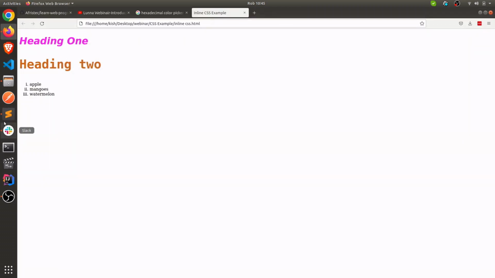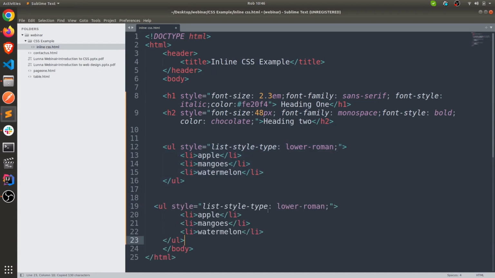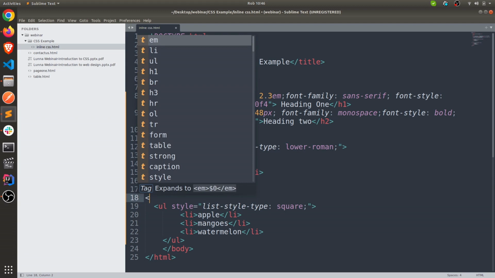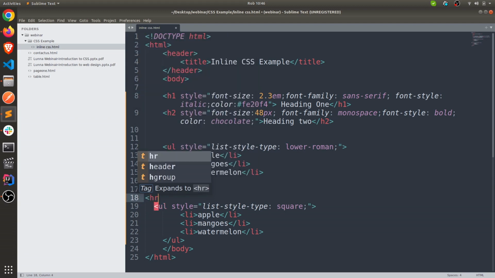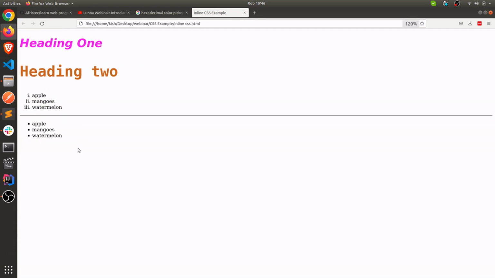We want to make a copy of the list here, and then change its style. I say I want a square. Because I want to differentiate the two, I'm going to add a horizontal rule in between and see how it appears. Let's refresh. It chooses a square as the styling.